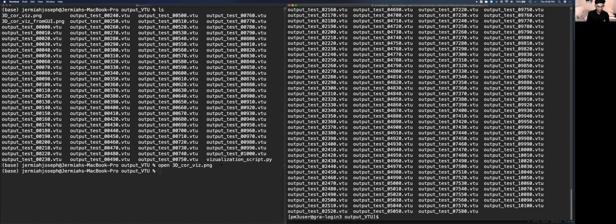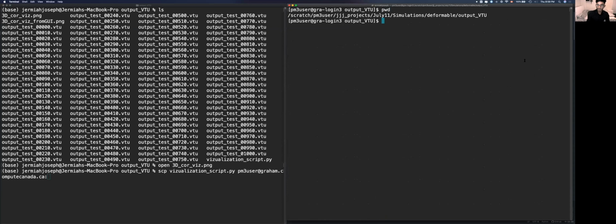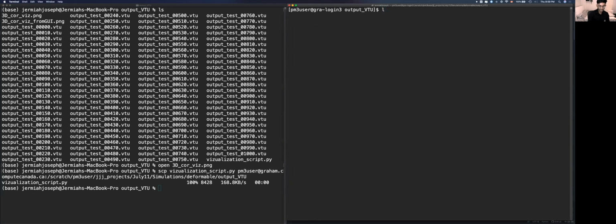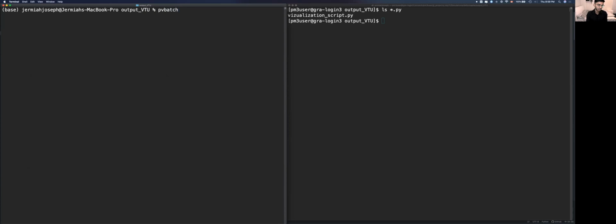To do that, we will have to secure copy this visualization script to the cluster. So let's find this path. There we go. We ls and look for it, and there we go. The Python file is now in the folder with all the simulation results. Just as we used pvbatch on the local disk, we are going to do the same thing on the cluster.